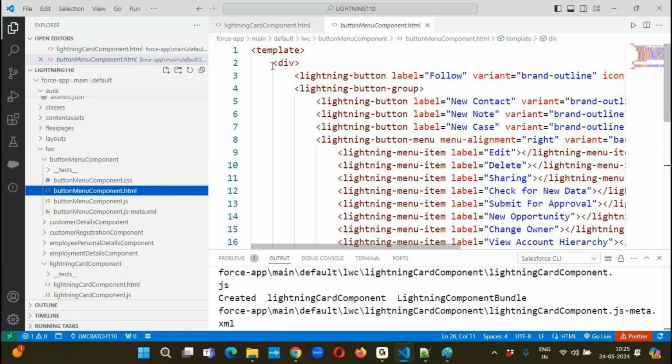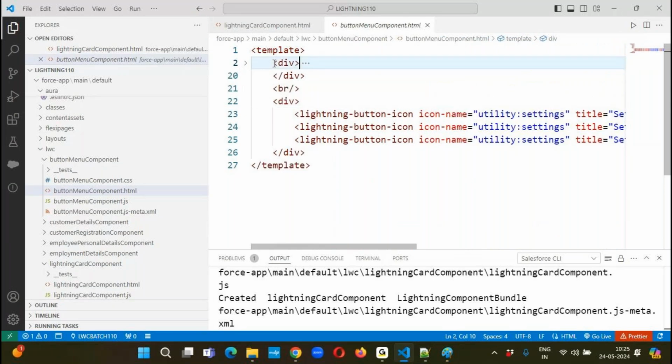Now we are having this. This is the content here: the follow button, and we are having new contact, new note, new case. Beside that, we are having that button menu here. In this button menu, we are having so many menu items. Let me copy this entire div tag here.